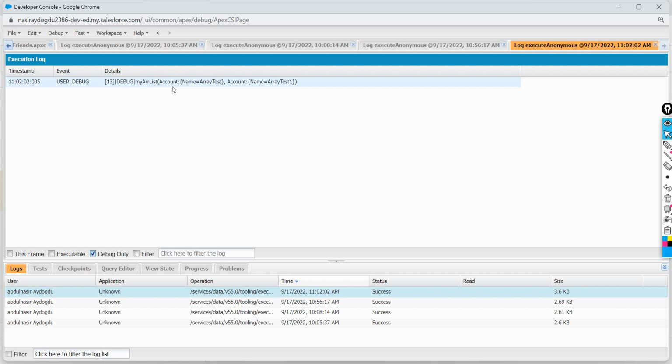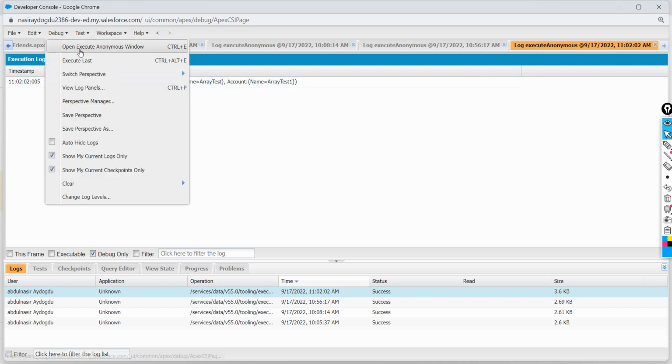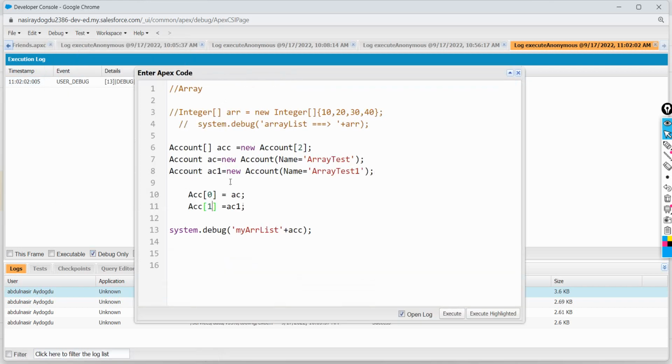As you can see, my array list account name is array test account array test 1. So this is how to add. You can do it the other way also if you want, like name ac dot name and then this, so it is fine.